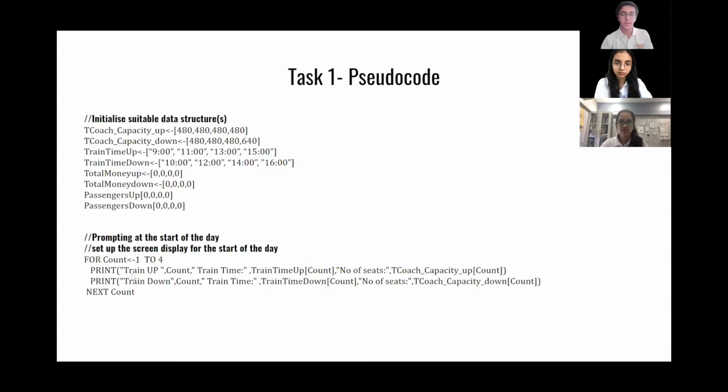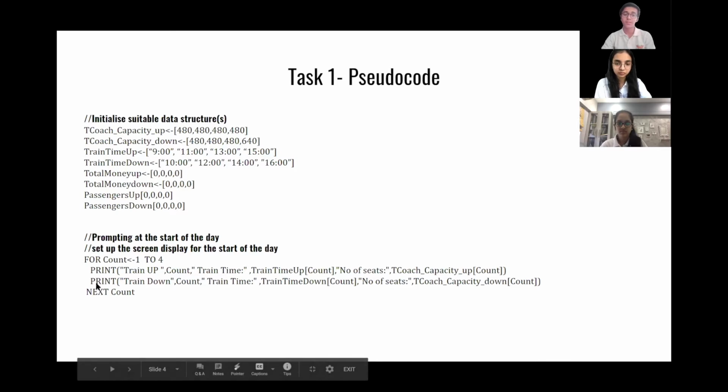When we print train up, comma, the train number, in this case, our first train would be 1. Train up 1, train time, we will index the train time up array and get the timing for the first train journey up. So train up 1, train time would be 9 o'clock in this case, and the number of seats would be 480. We would do the same thing for the train down array, and that is the end of the for loop along with task 1. Moving on.